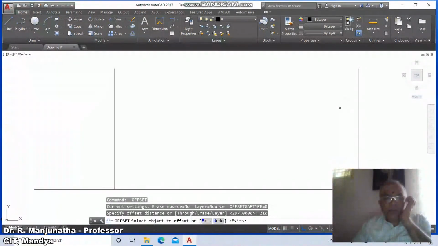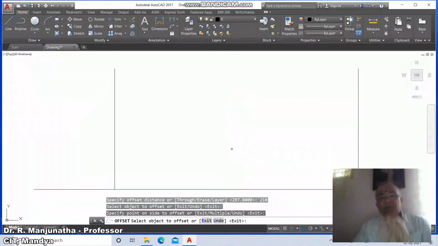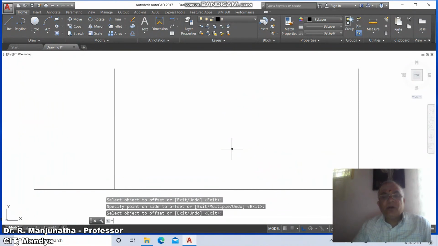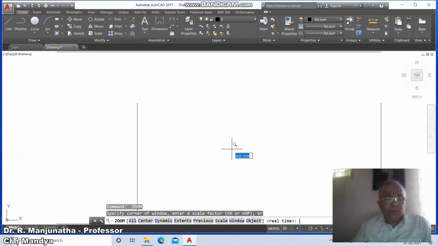Then go to select object to offset. You select the horizontal line and offset to the top side. Again, you click the first button of the mouse and enter. By default, it is exit. Then go to zoom extents and then zoom 0.6x.